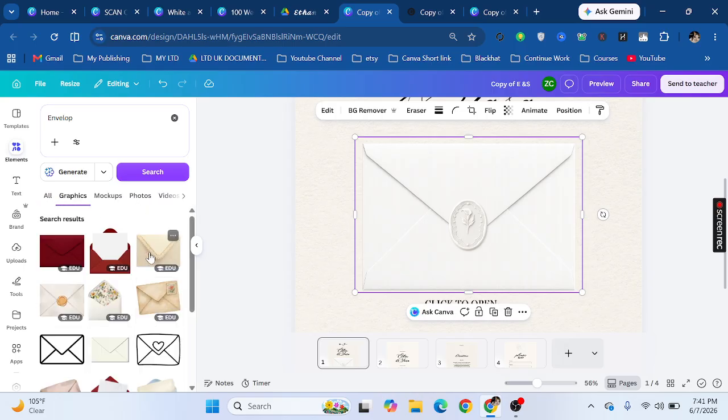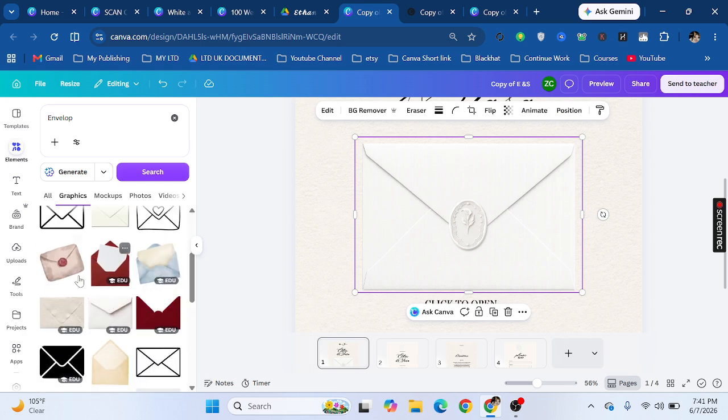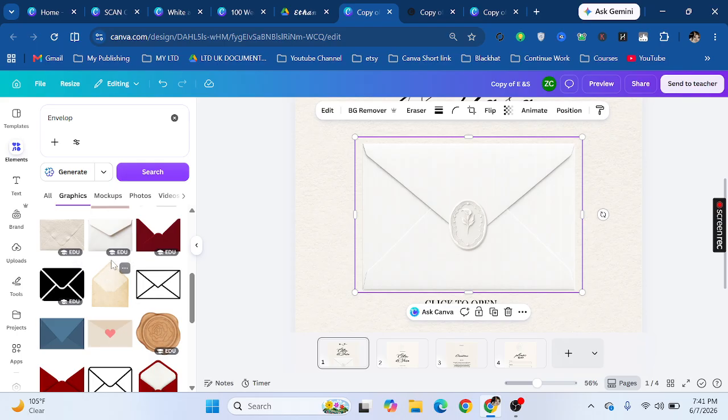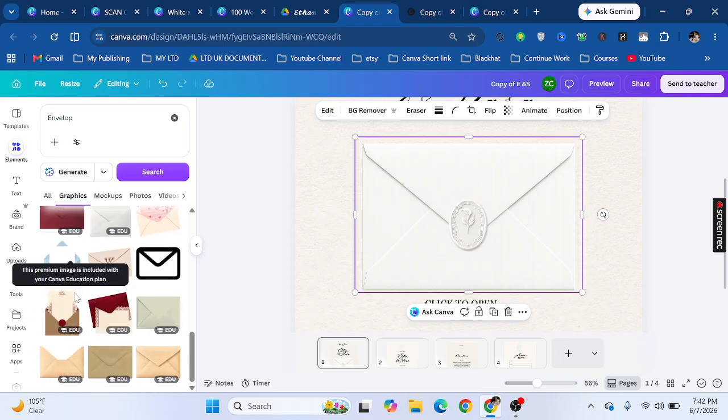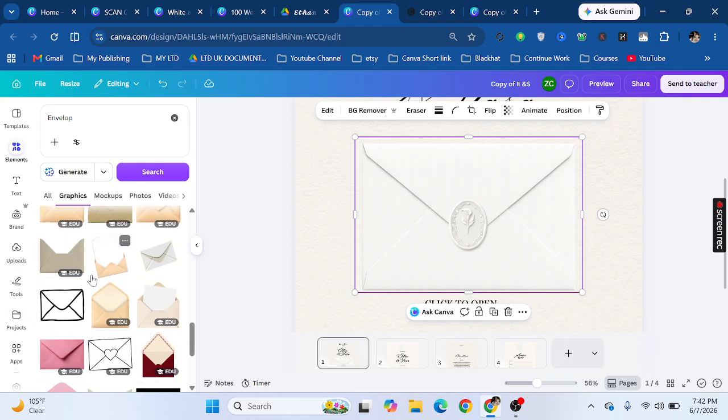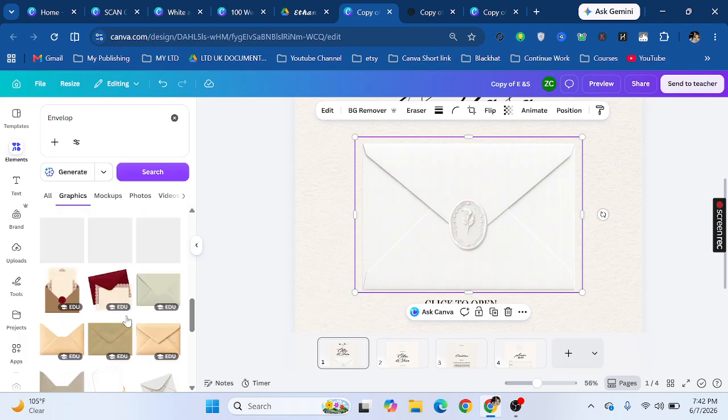One thing I want to say here, if you see the crown or cap on any product, if you use any of these elements, it will be premium. So you just use the elements without the crown. Otherwise you can buy premium Canva and use anything.